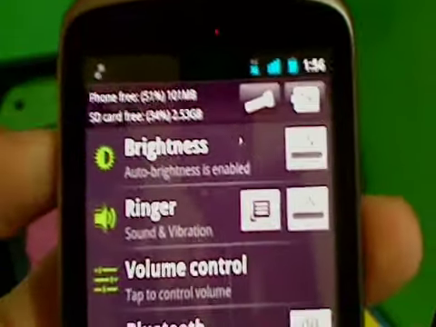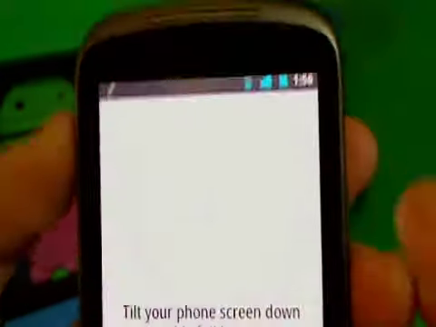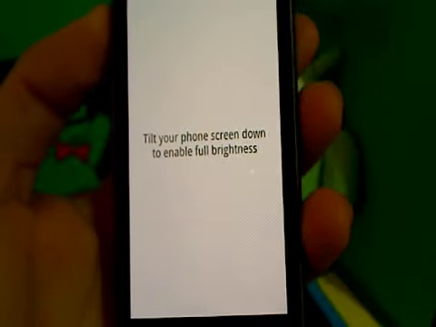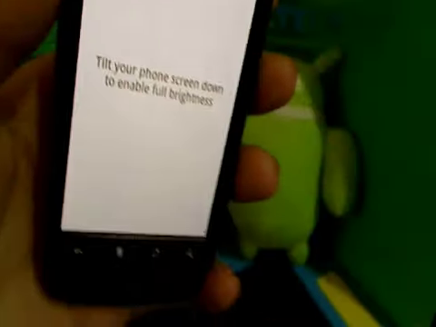And as you can see here, for the people who have an LED, this little light on the back here, you can change it. You can tilt your phone screen to enable full brightness. If I tilt it, you can see that it just got super bright. And if you bring it back down, it'll dim itself. So there's that kind of thing right there.